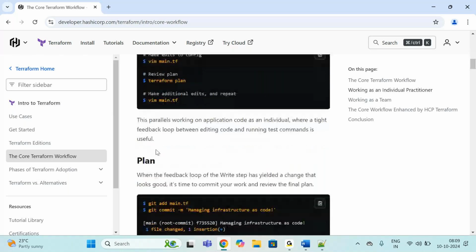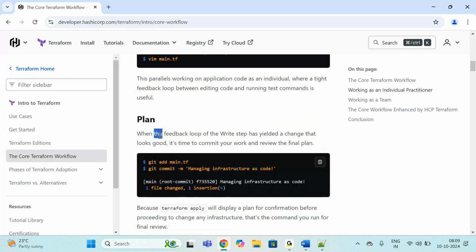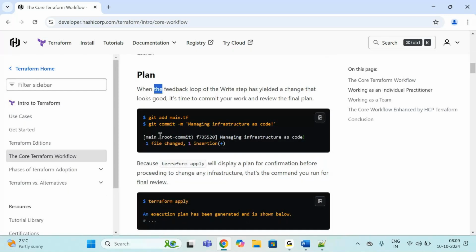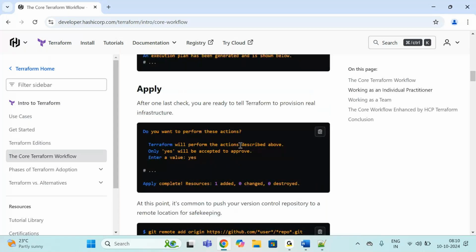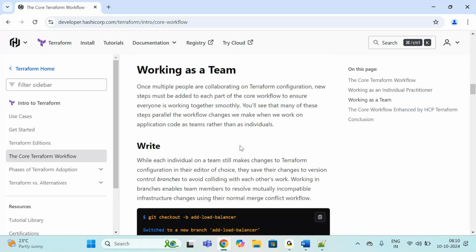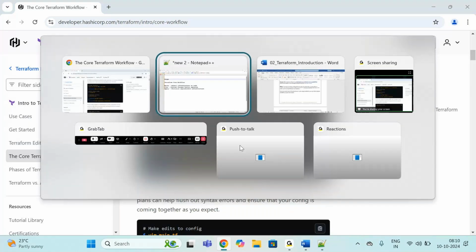And again, plan. You can execute a Terraform plan, and it will preview and display the changes: what resources have to be created, updated, or deleted. If you are okay with that plan, then you can apply, so that Terraform will create, update, or delete the real infrastructure.